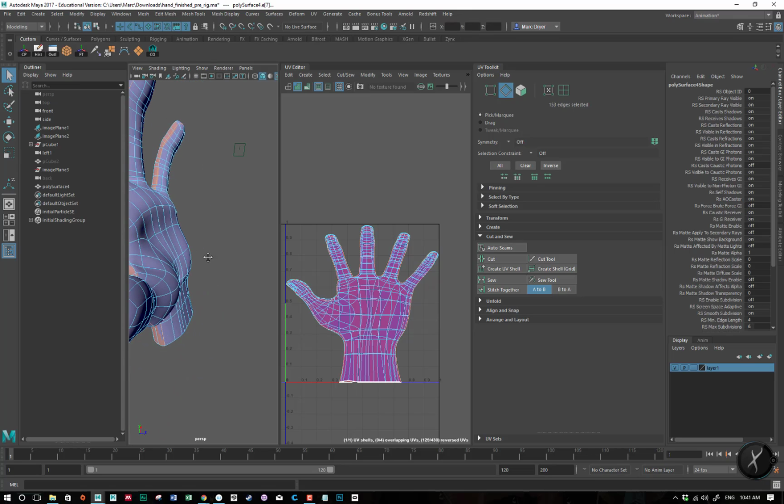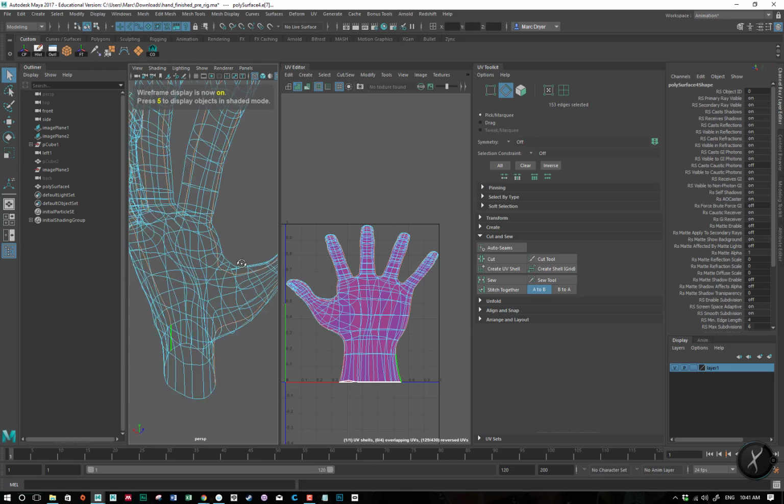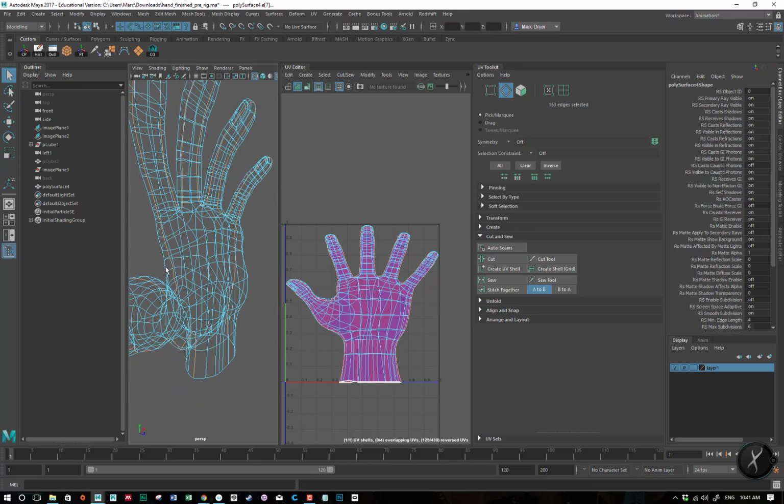So you can see I've got one edge flowing from one side to the other. Okay, so now what do we do? If we look in the UV toolkit over here, which is part of the UV editor, which again is found here, we can cut. Okay, so let's do that.